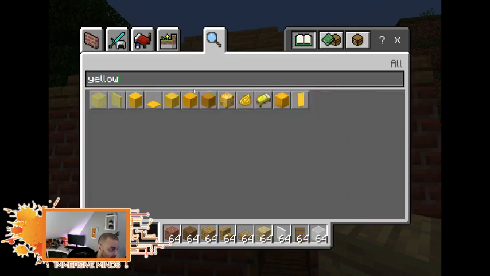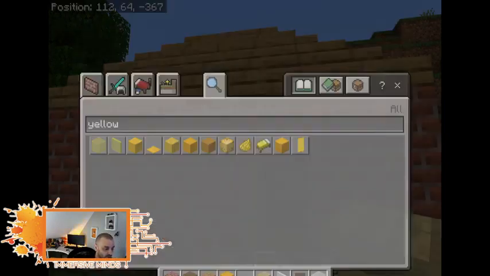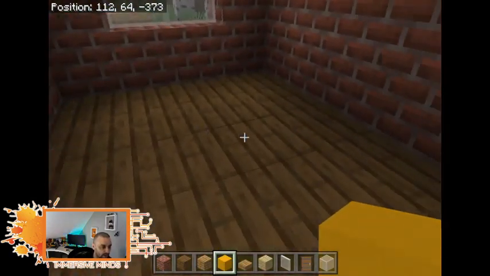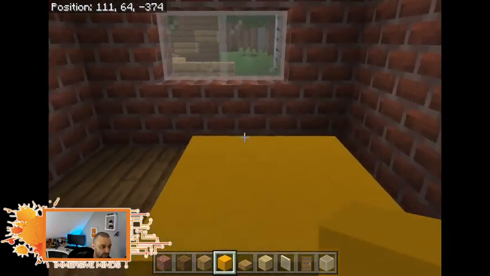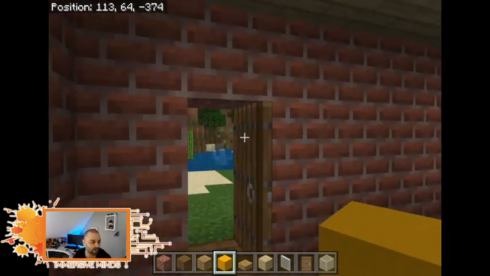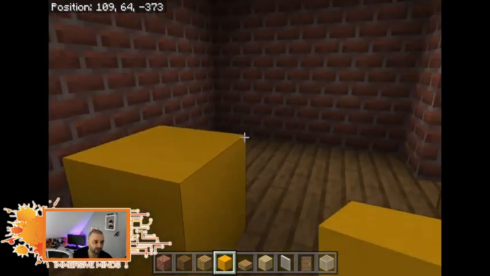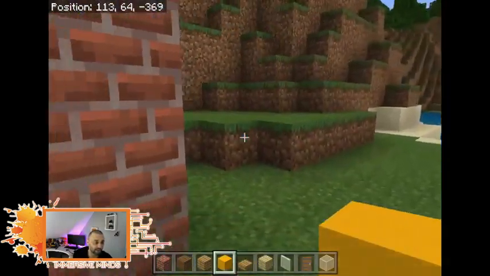So we can take yellow, we'll just take yellow concrete, and then we can just place that in the house as a table. There we go. I'll show you better tables later when we do a furniture stream and look at how to make nice furniture. But at the moment we have a yellow table by placing it.